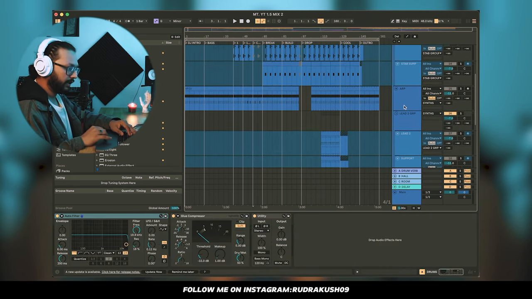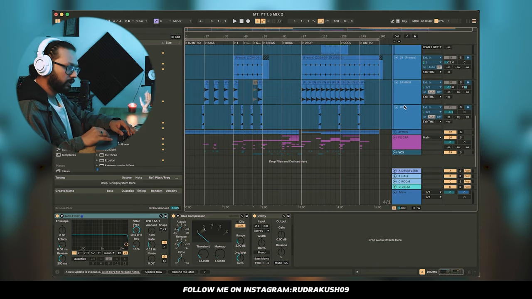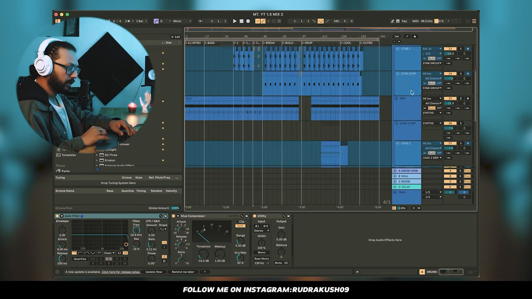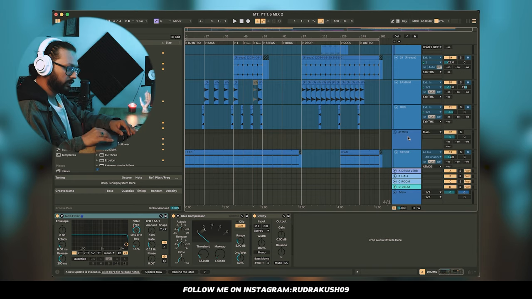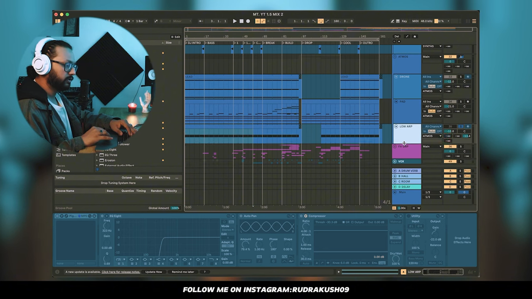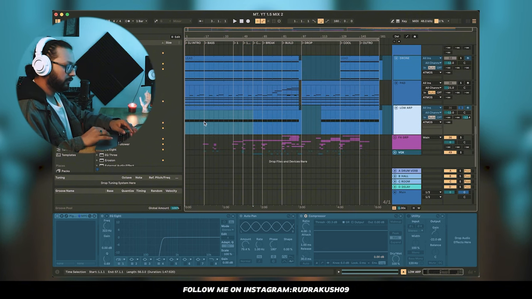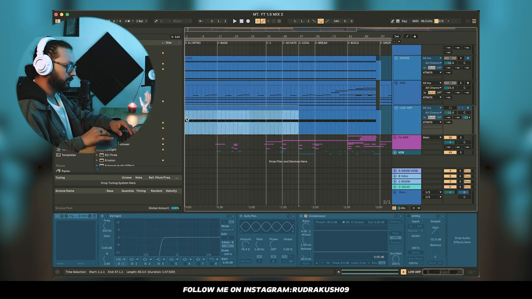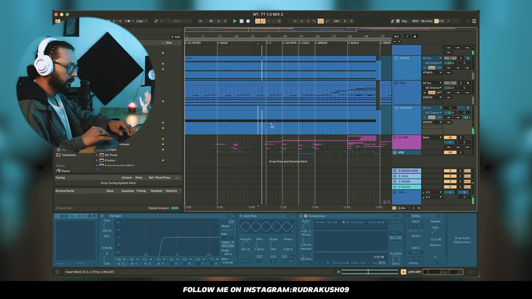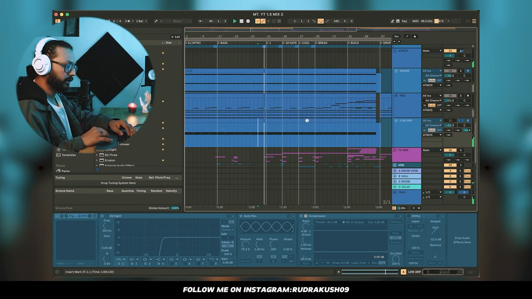For the synth, I decided to mute one sound. And I think... No, I think it was in Atmosphere. Yeah, this one. This sound, I just decided not to use it. It was muddying up the mix a little bit. So this is what it was. Kind of like an atmospheric sound. It wasn't really adding much. So I just removed it completely.